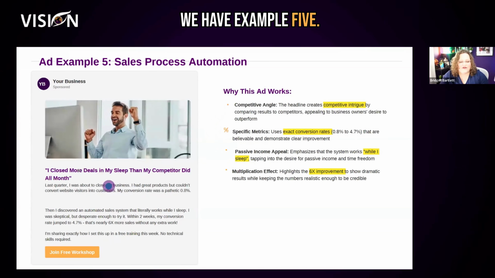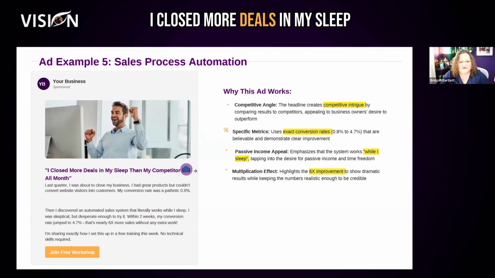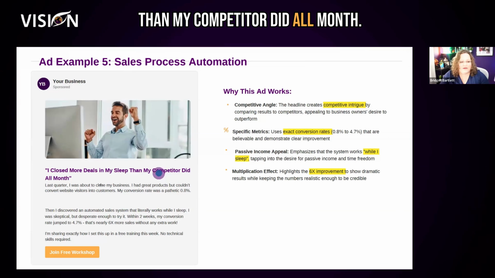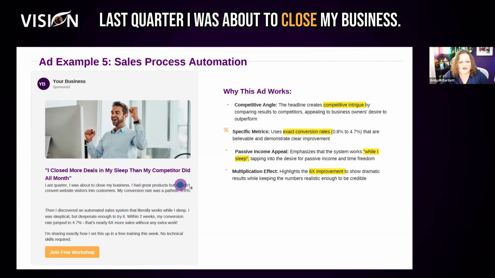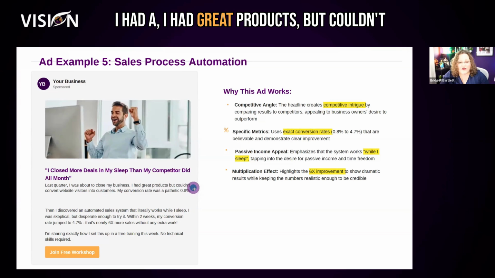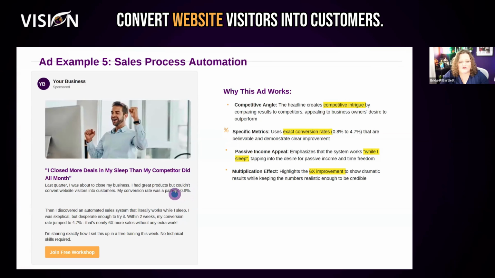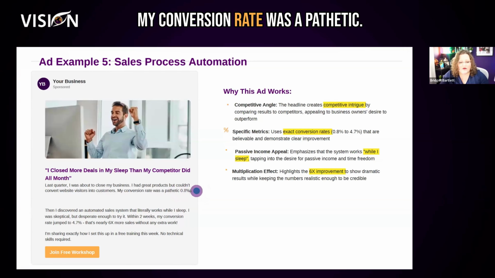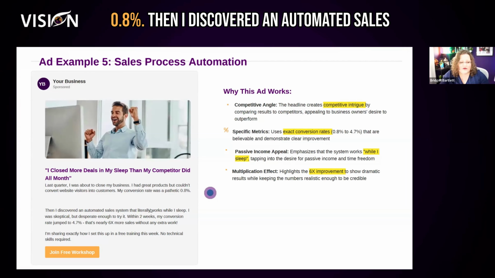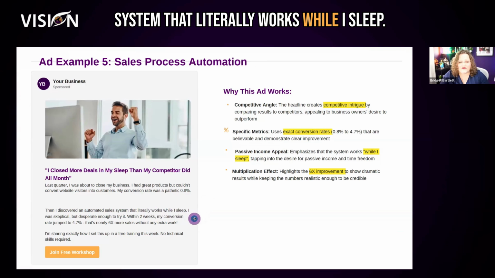We have example 5. I closed more deals in my sleep than my competitor did all month. Last quarter, I was about to close my business. I had great products but couldn't convert website visitors into customers. My conversion rate was a pathetic 0.8%. Then I discovered an automated sales system that literally works while I sleep.